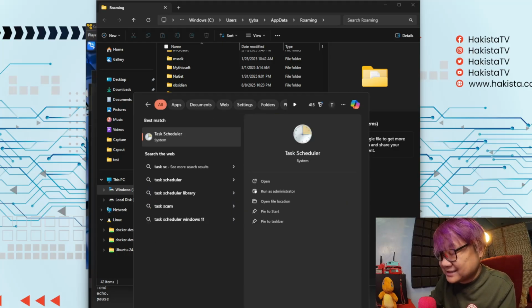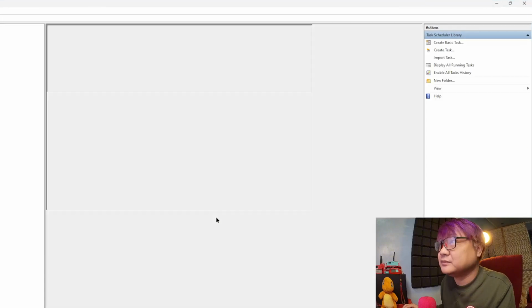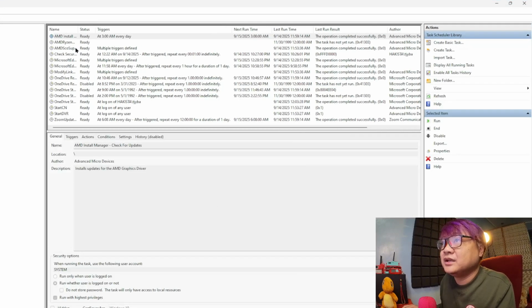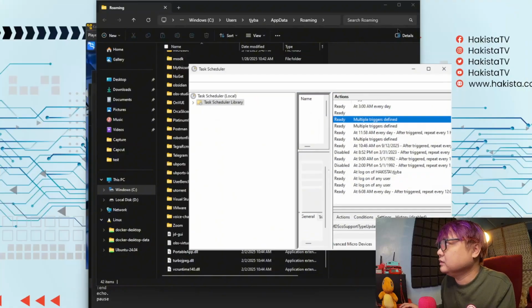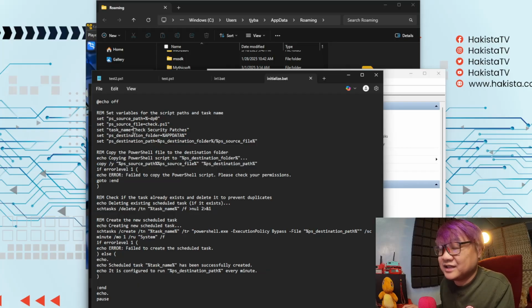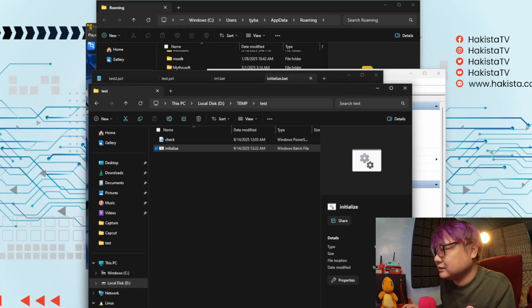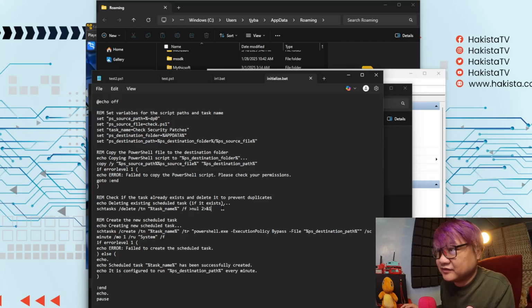Let's go and open Task Scheduler. According to the script, we have named the task Check Security Patches so that it will not be so obvious. As you can see here, if there's an existing scheduled task with the same name, it will just delete it. Then it will recreate that task and execute it using PowerShell and the script that we have every 1 minute. Okay, so let's try it out.